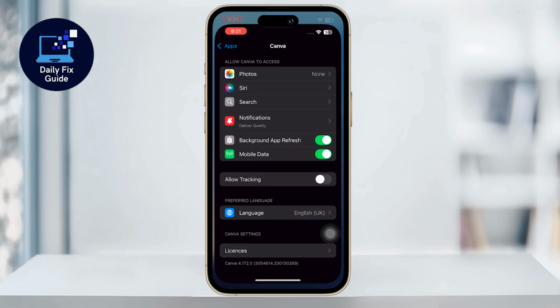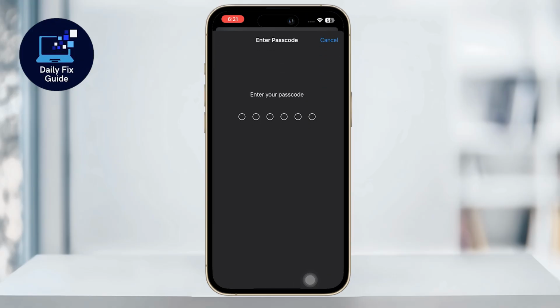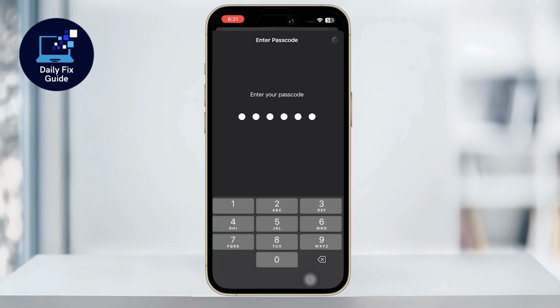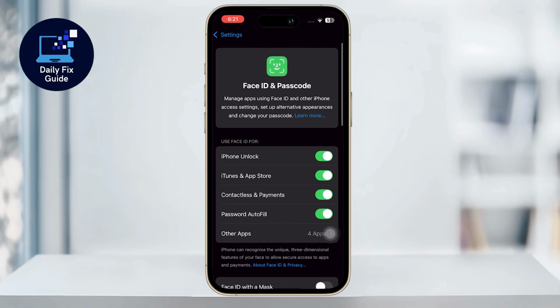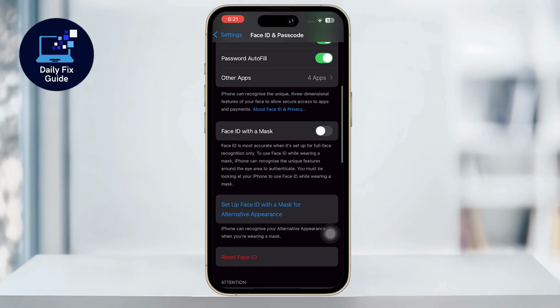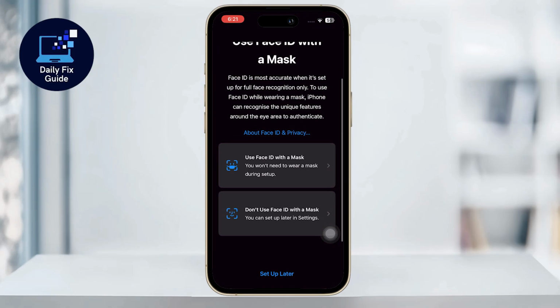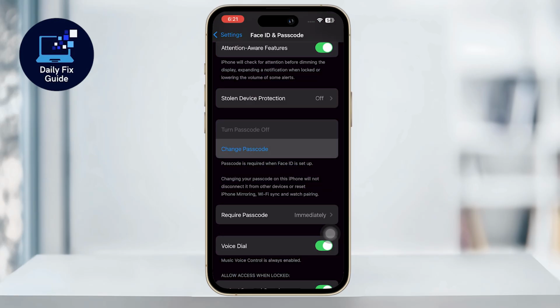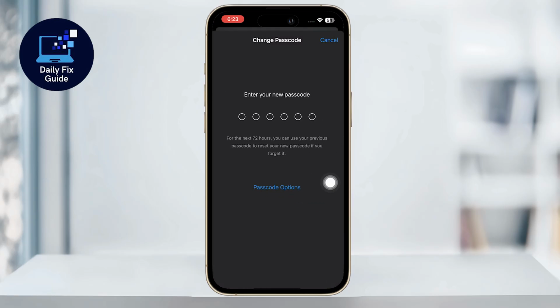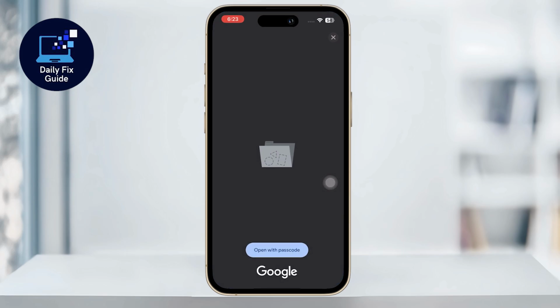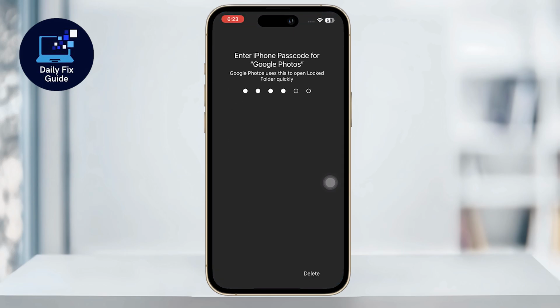Next, go to the Settings app and find the Face and Passcode option. After that, enter your mobile phone passcode. You can change your passcode or reset your Face ID. These two are directly related to your Google Photos locked folder. To change your passcode, enter your current passcode and add the new passcode. It will change the Google Photos locked folder password, as your lock screen password is your lock folder password.